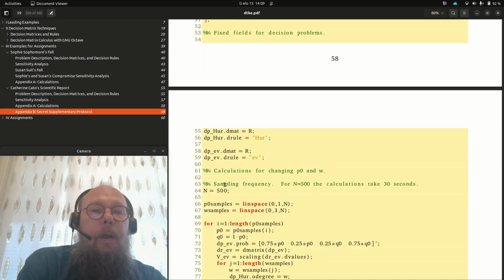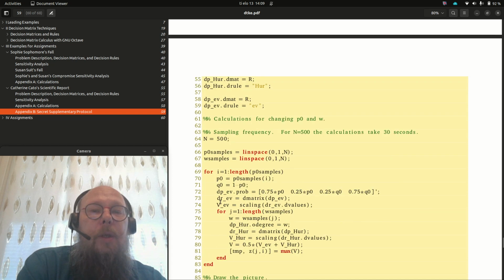So next let us have the for loops. We have a sampling frequency as always for the for loops, and it says that for n equals 500 the calculations take about 30 seconds. I'm not sure if it takes that long.